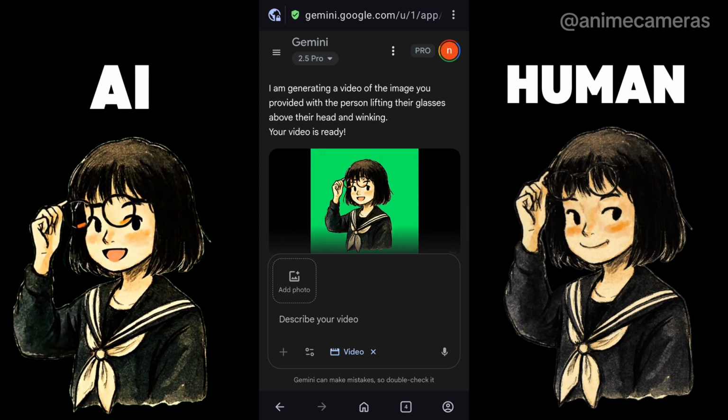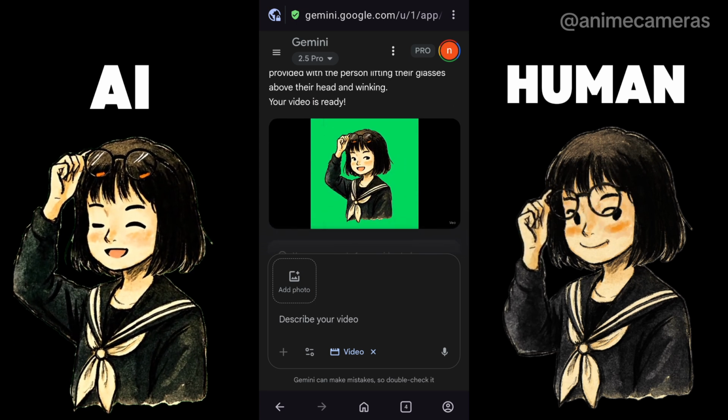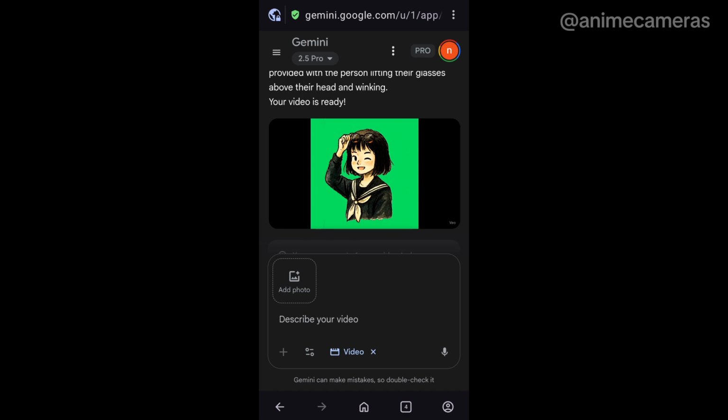AI might be able to do the motion, but it depends on the human sense and feelings to make it better, because AI won't replace your emotions.